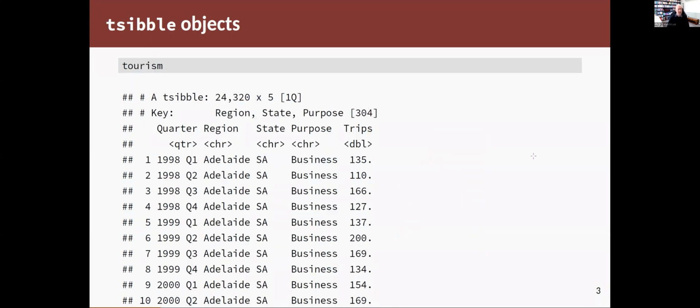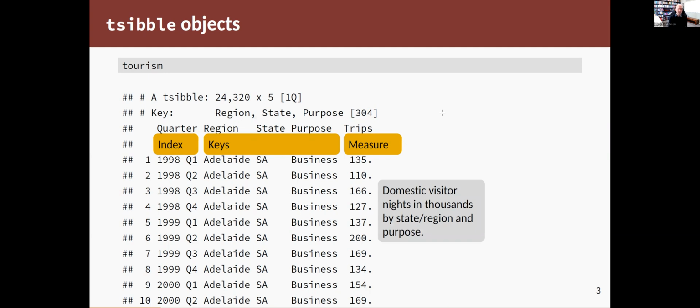Okay, here's another example. This is Australian tourism data. And here we have 24,320 rows and five columns. And it's quarterly data because they're one quarter apart. And there are three keys in this data set: region, state, and purpose, giving us 304 unique combinations of region, state, and purpose, 304 time series. The first column is again the index. It determines the timing of each observation. This time we have three keys: region, state, and purpose. And there's 304 combinations of those, and only one measured variable, which is the number of trips. And so this data set is the domestic visitor nights in thousands by state, region, and purpose in Australia.